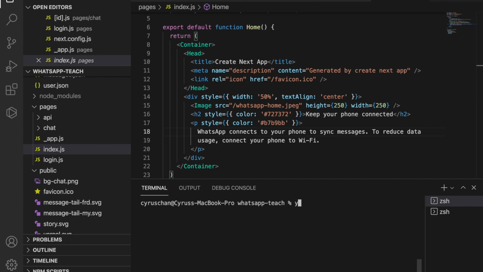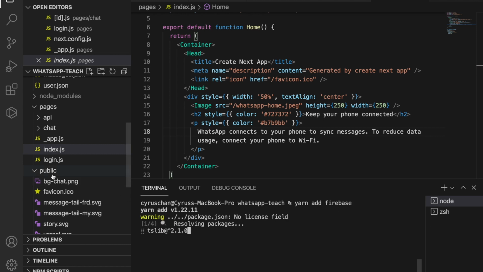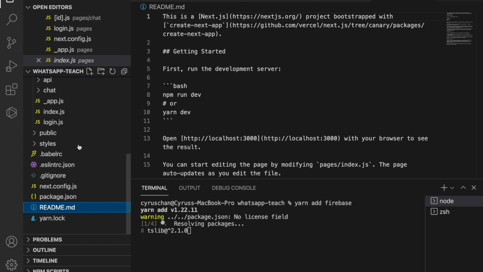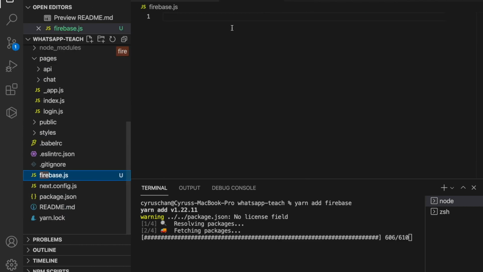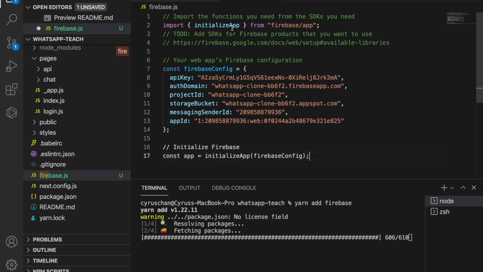And then we type yarn add firebase to add the Firebase package. And at the same time, we go to the root folders, and then we click new file, and then we type firebase.js. And inside the file, we paste the code that we just copied from the website.